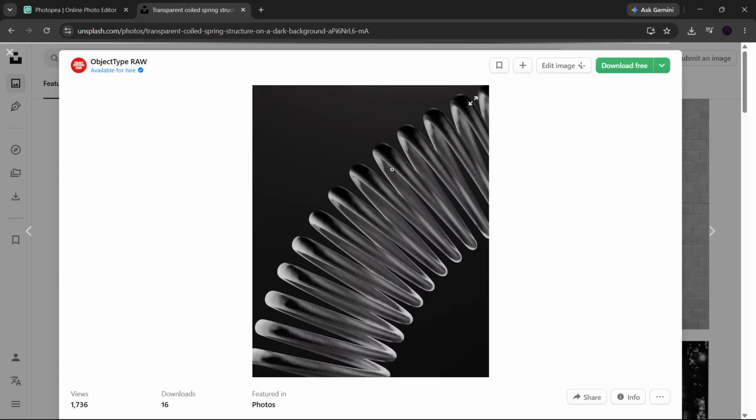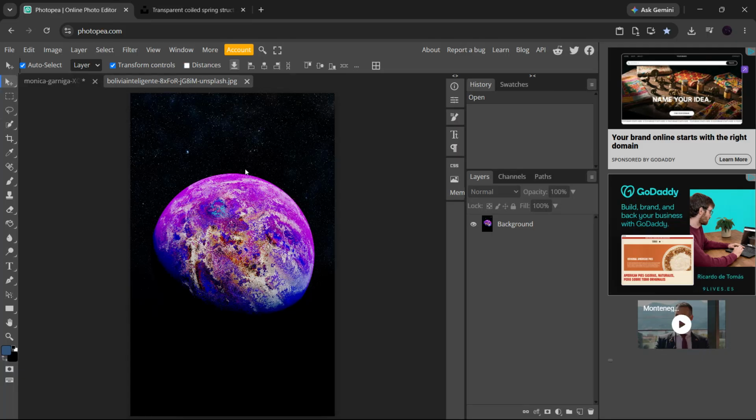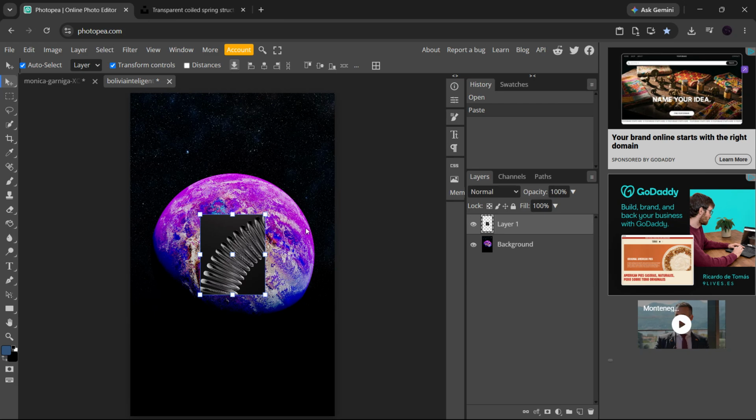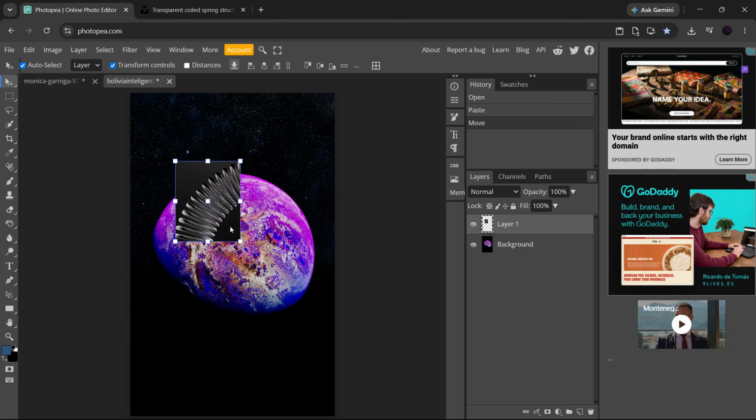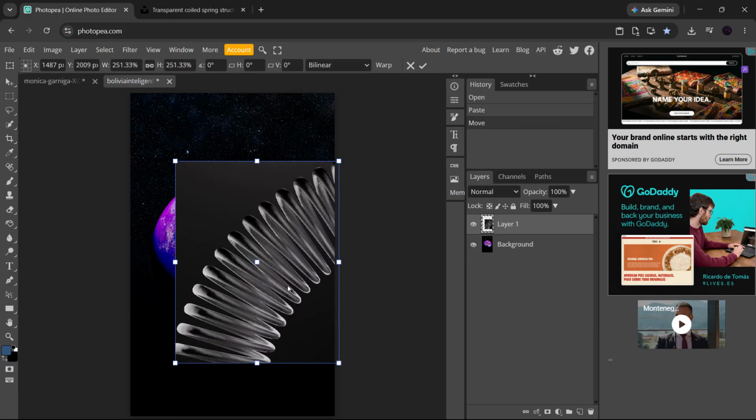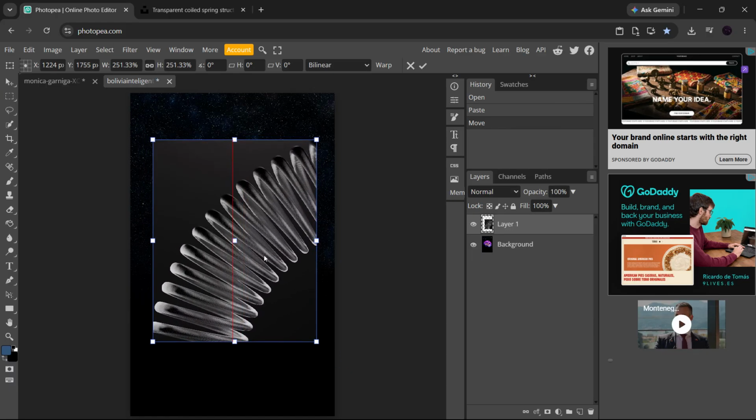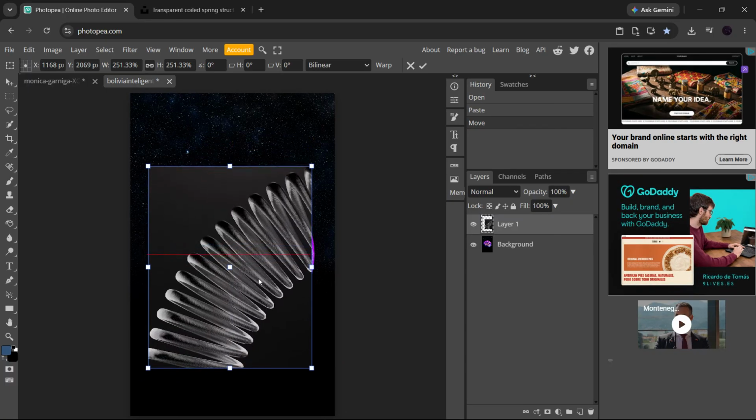After that, press Ctrl+V on Windows or Command+V on Mac to paste it. Photopea will place the image directly onto a new layer, ready for you to move, resize, and edit. This is especially useful for quick mock-ups, social media designs, and fast image editing workflows.